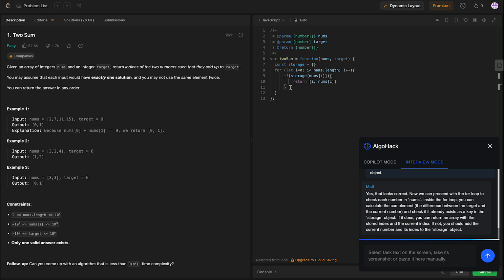Yes, so as you can see, if we have the current number in the storage, we return the index, the current index, and the value of the stored number.